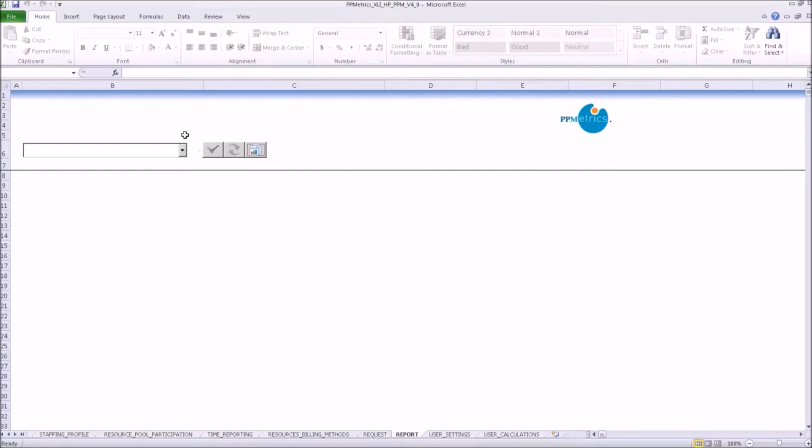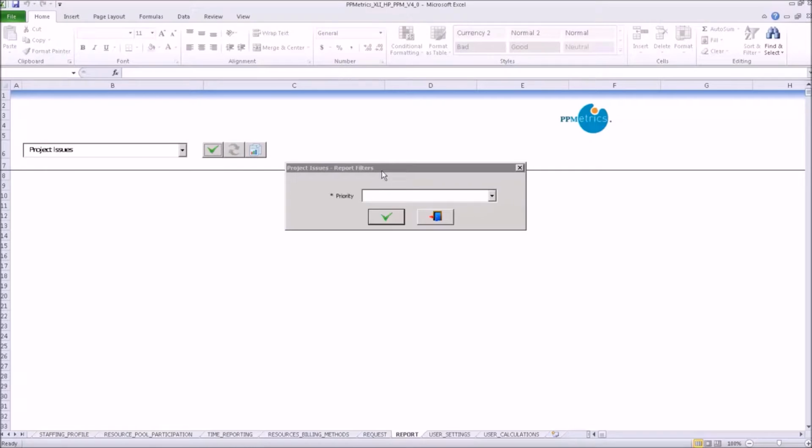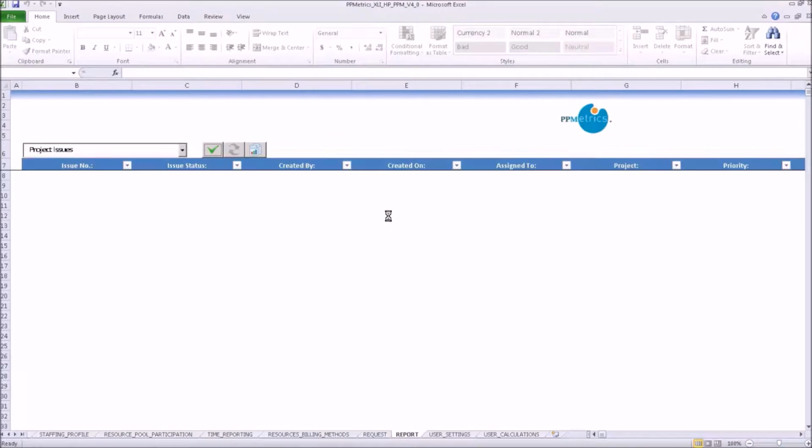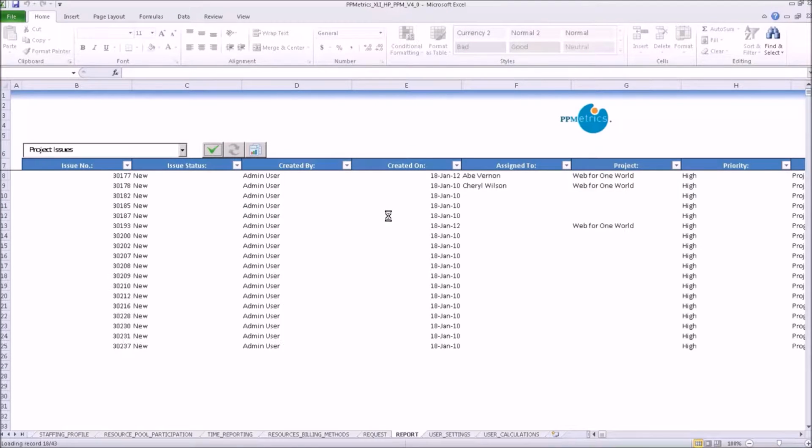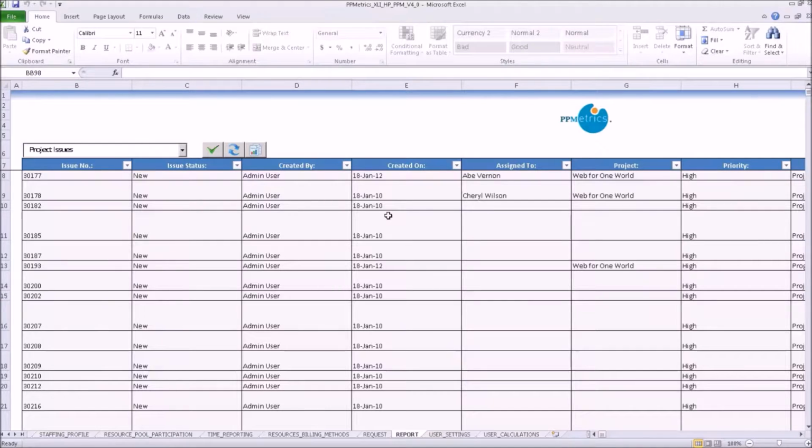Now when I go back to the Report tab of the XLI, you can see from my list of drop-downs the configured reports available to me. So I'll go ahead and run the project issues report I just created. We'll look for all the high ones and run the report. Once the report is generated, I can auto filter based on any column in the report. I can edit the data, copy and paste into another sheet, etc.